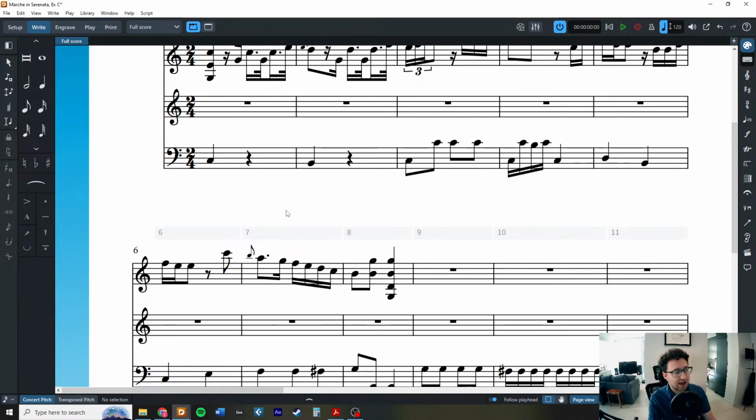I'm not going to be adding any editorial things in terms of slurs or whatnot of what I think should be there. I'm just going to represent what's on the page, but in an easier to read fashion, without the shorthands. One thing that's really interesting about the Mozart here is, oops, sorry.